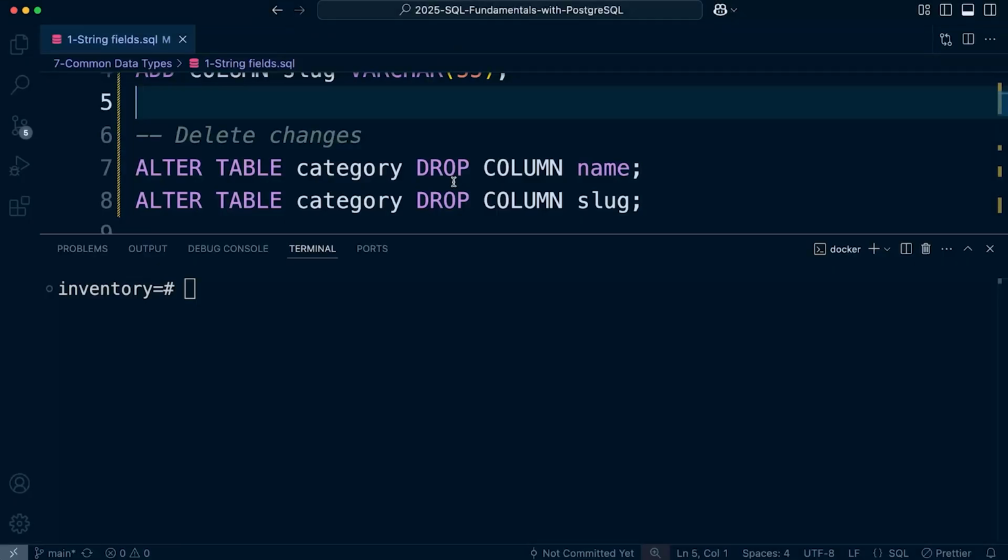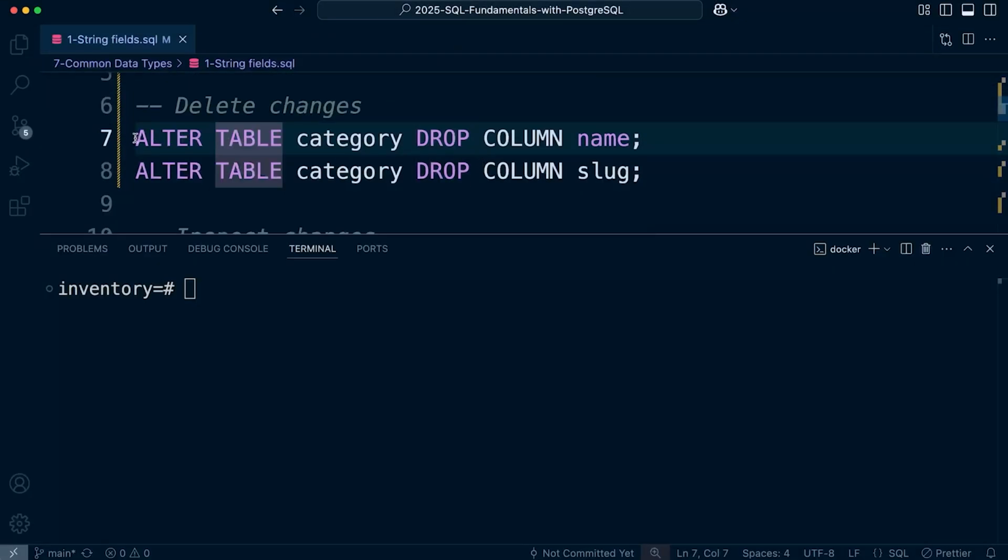Now to drop these columns, it's a simple case of using the alter table, and we can marry that up with the drop column. So we specify what table, and then the command to drop is just drop column and then the actual name of the column.